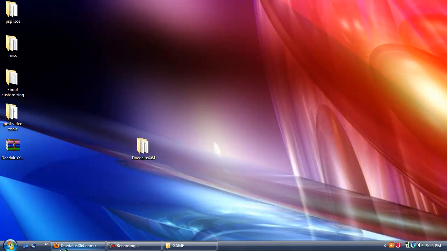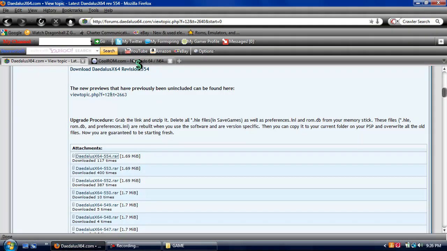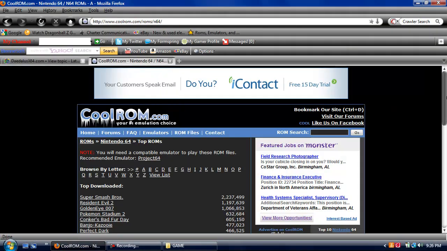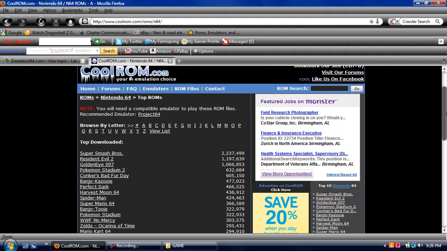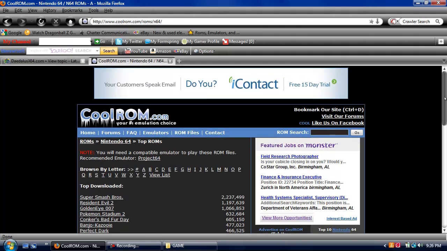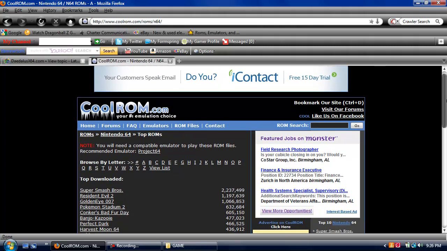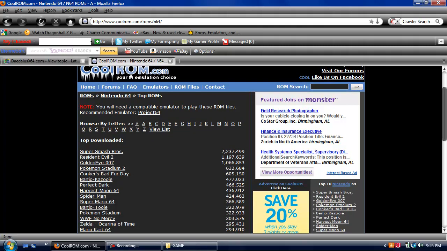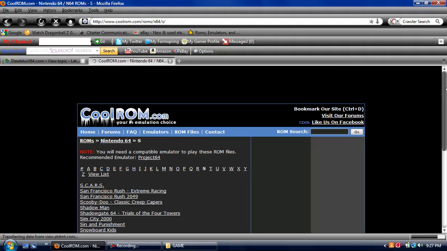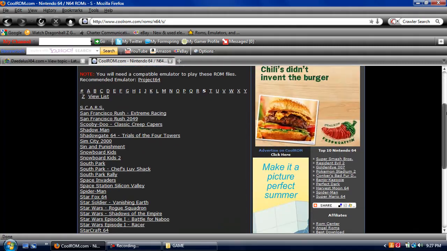Okay, now that we got the emulator installed, now we need games. Now, I know I normally use dope ROMs, but lately dope ROMs have been acting kind of stupid. So just use cool ROM. I'll have a link to dope ROM as well, in case they fix their site sometimes. But as of right now, dope ROMs is not working. It doesn't let you download the games or anything. I think they're updating the site or something.